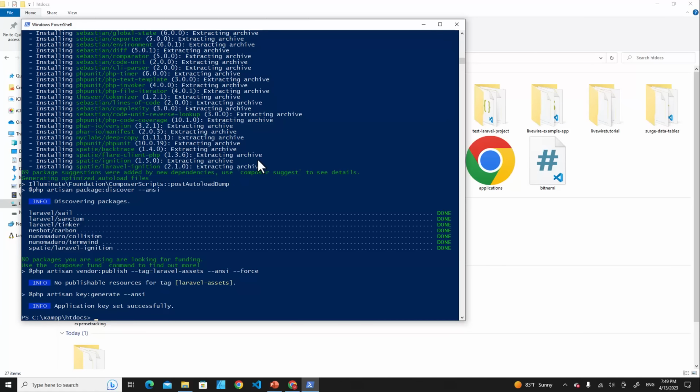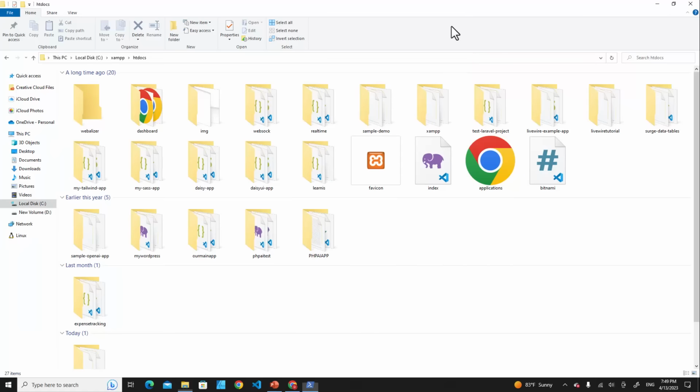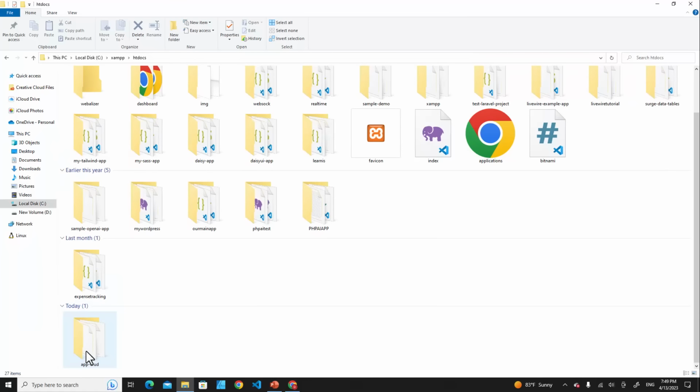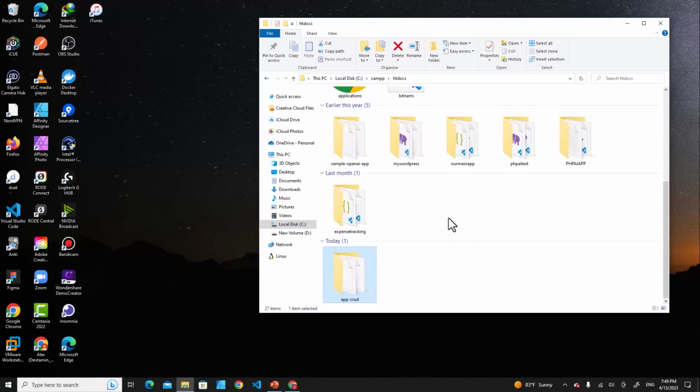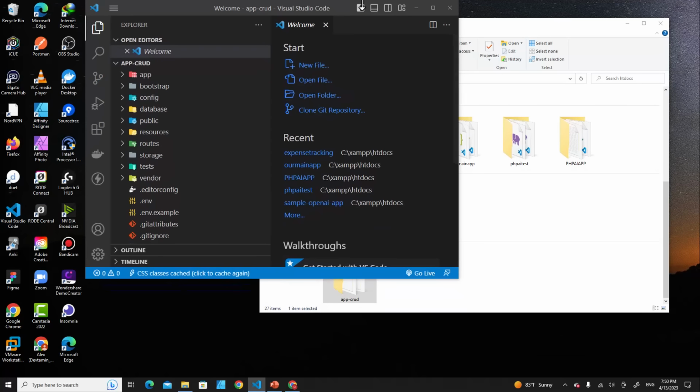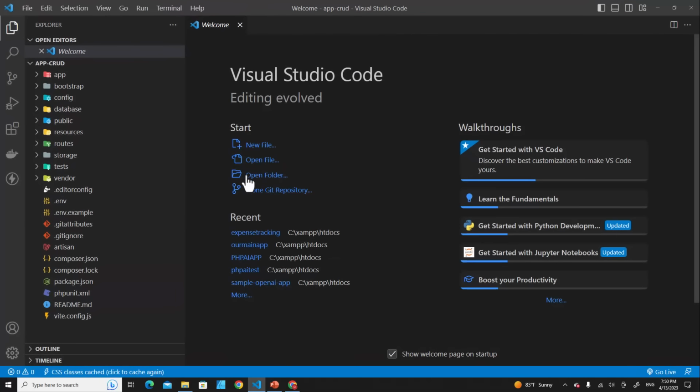After the installation is done, you can close the PowerShell, and you will see the app-crud folder over here, and then you can drag and drop this folder to Visual Studio Code to open the project with Visual Studio Code. Okay, you will get something like this.